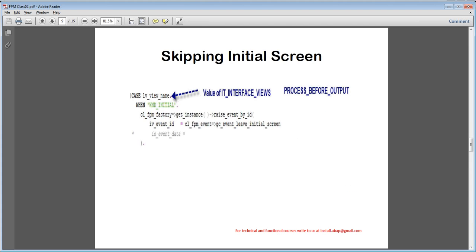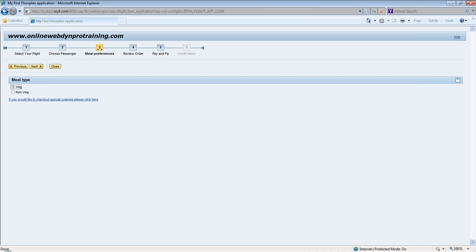Okay, so now we will do a small practical example again: skipping the initial screen. So many times you will get tasks like, you already have a WebDynpro application, an FPM application designed, and your manager comes and asks you that they would like to skip the initial screen for some time. So in such cases, we have to write some code.